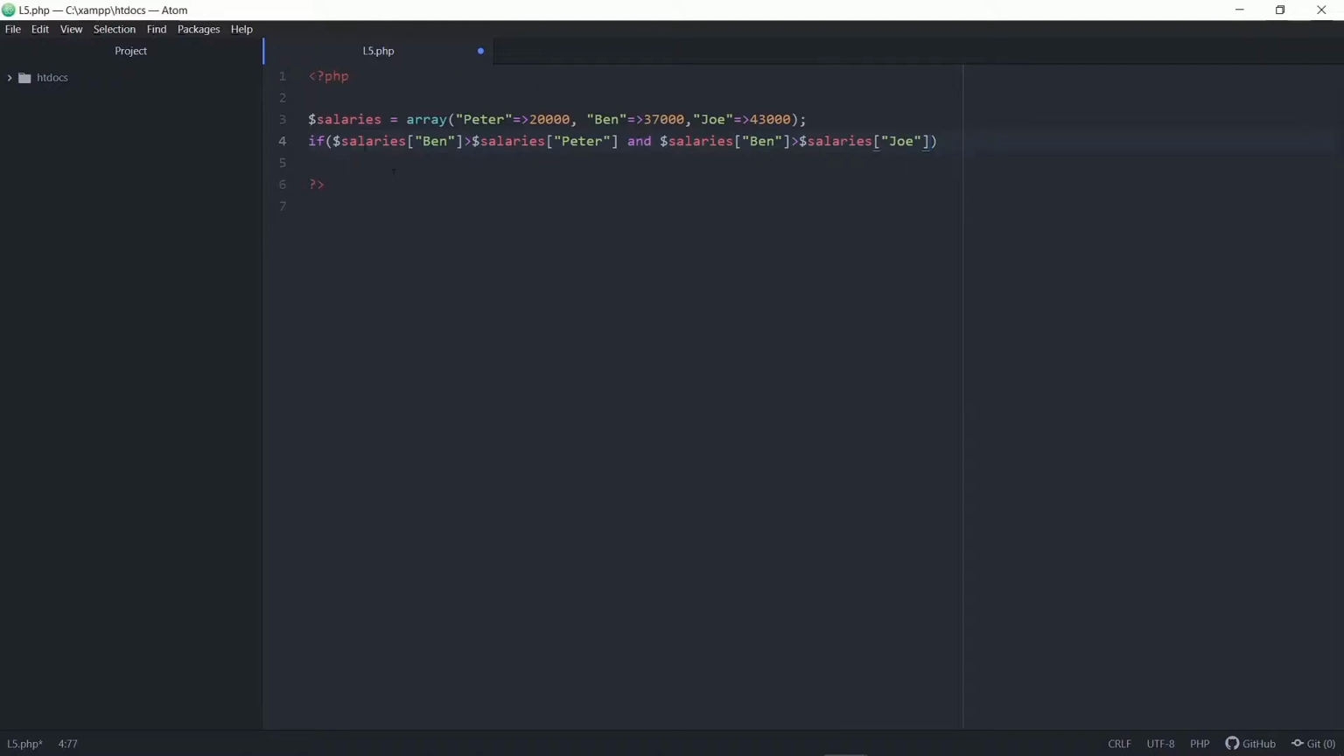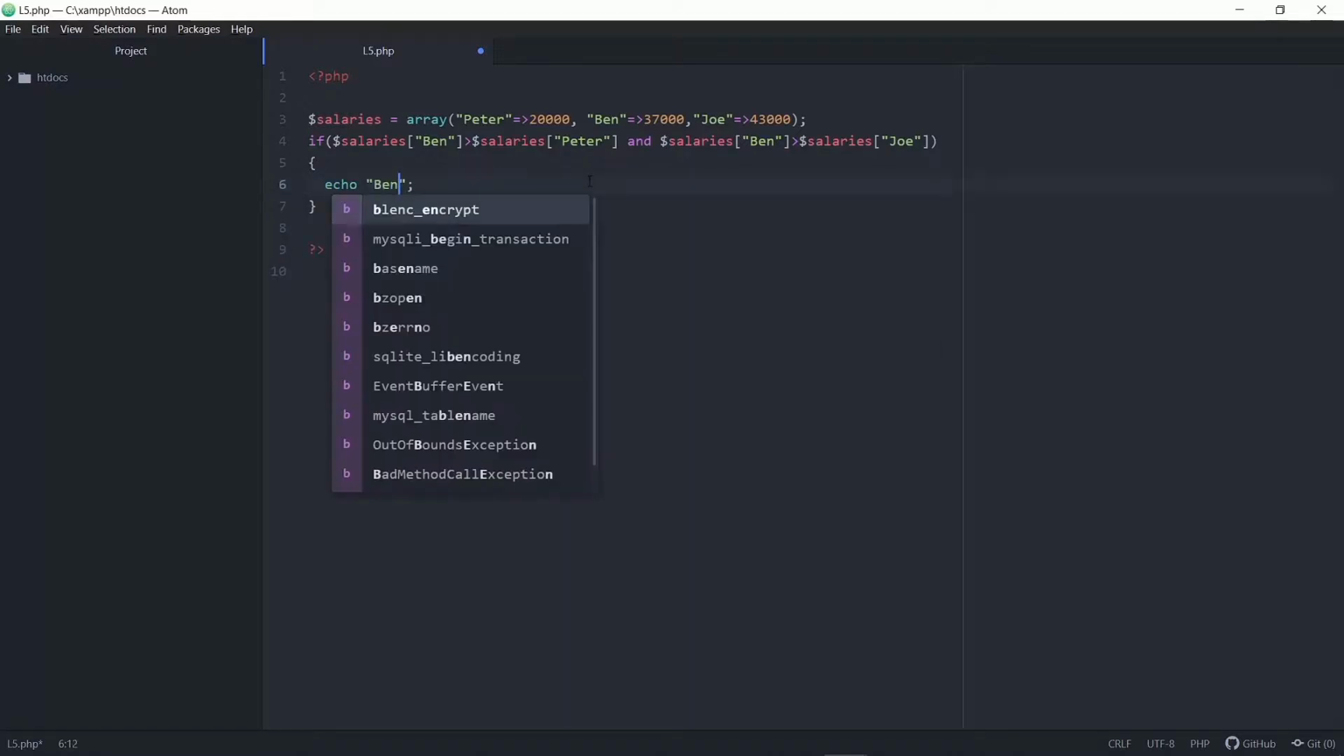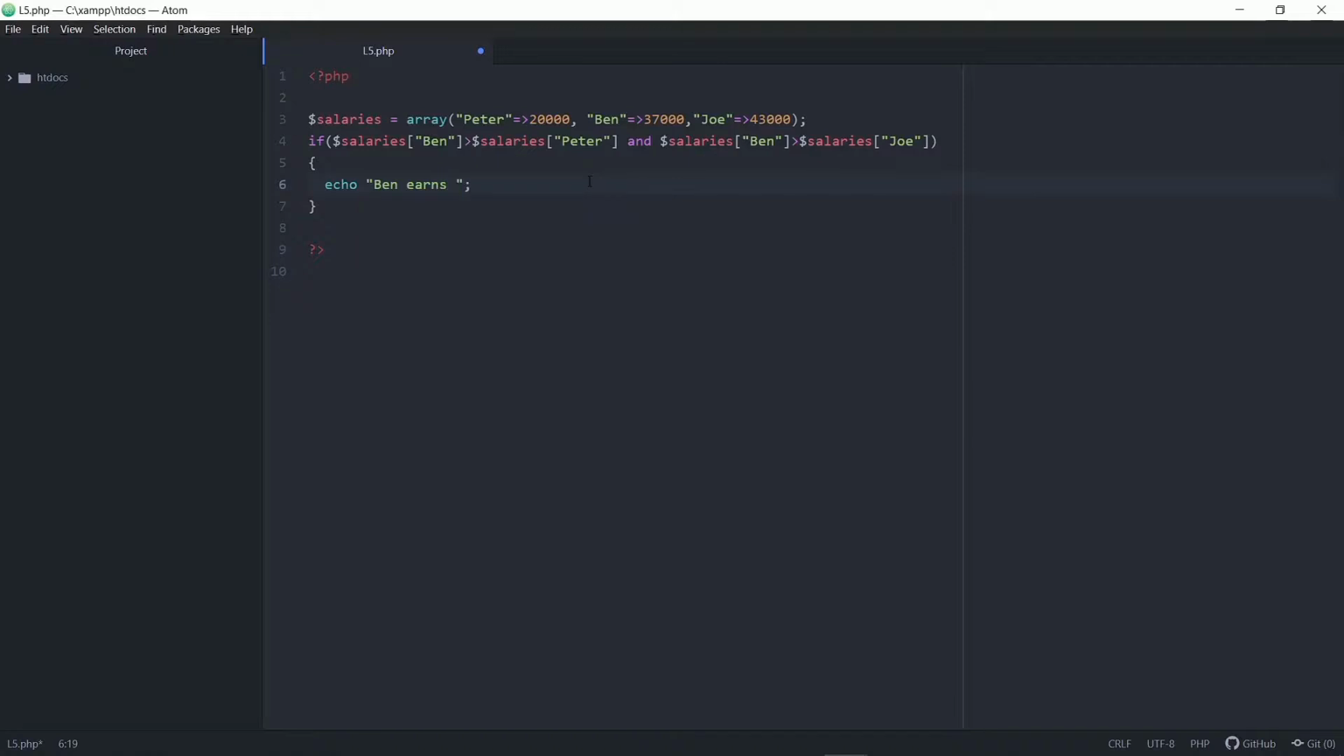So let's evaluate the statement. So if Ben's salary is more than Peter's salary and Ben's salary is more than Joe's salary, then do something over here. So here I need to enter the code that I want to be executed if this condition is satisfied. So let's say something simple like echo Ben earns the highest salary, and then we'll keep it as that.